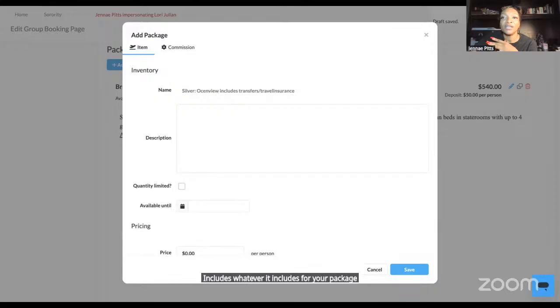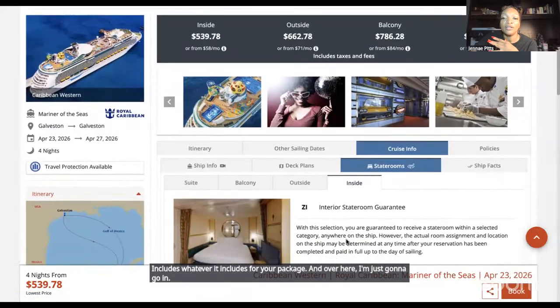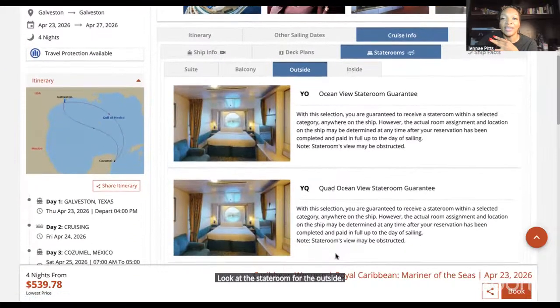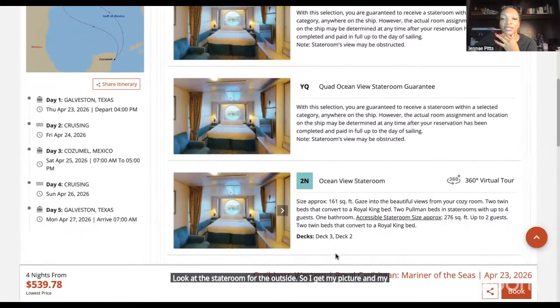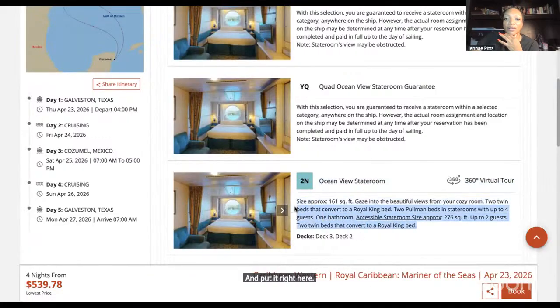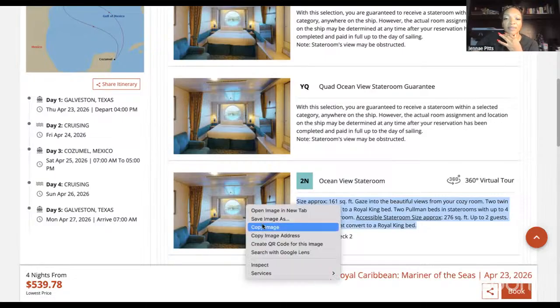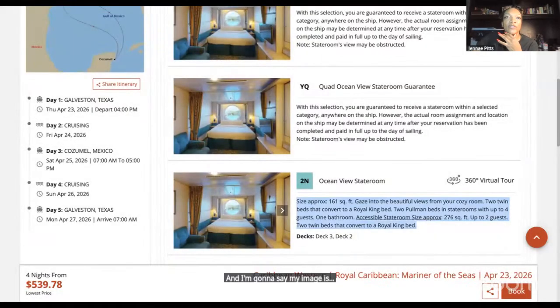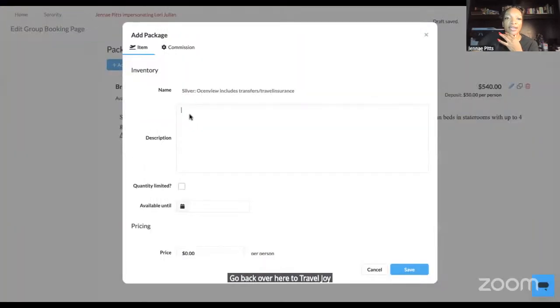Then over here, I'm going to go in like I did before, look at the stateroom for the outside, so I can get my picture and my description and put it right here. Copy. And I'm going to save my image as ocean view. Go back over here to Travel Joy. Hit paste.